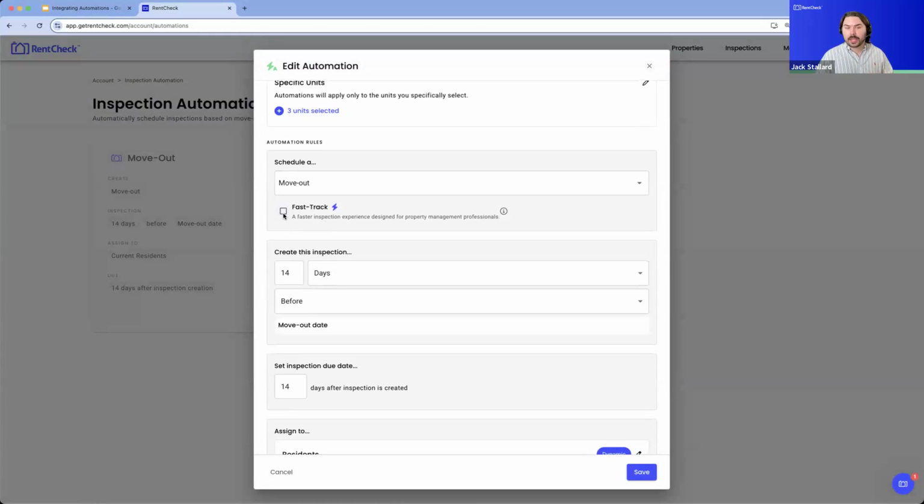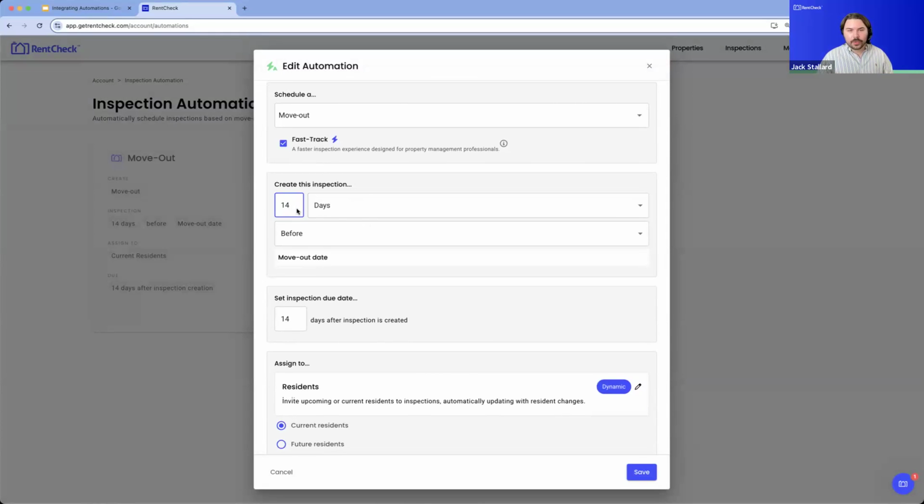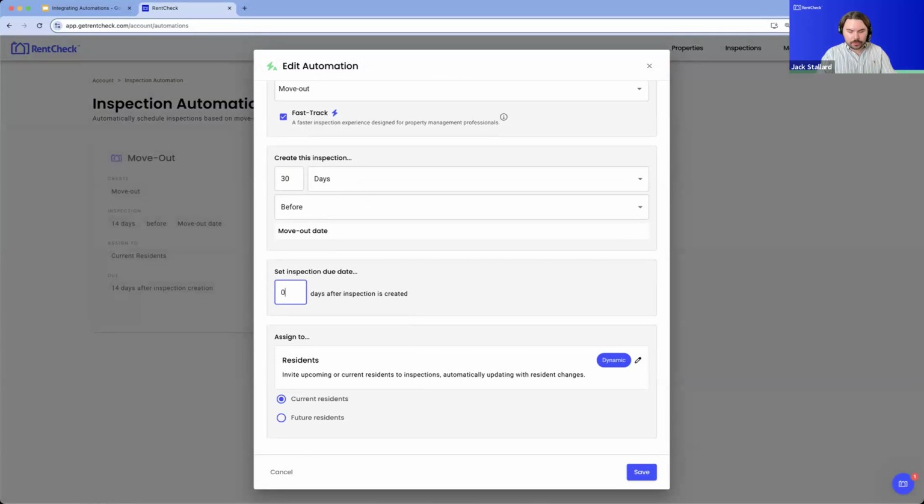And since this is an internal inspection, I'm actually going to set this to fast track as well, because you have the ability to fast track your automated inspections, same way you do on your regular inspection creation tool. And then for this internal move out that I'm setting up to automate, I'm going to set this to generate 30 days before the move out date, and then have it set to be due 30 days after the inspection is created, because if this is an internal inspection, you might need to schedule with the renter and figure out when a good time would be between the day they post notice and the day they actually move out.